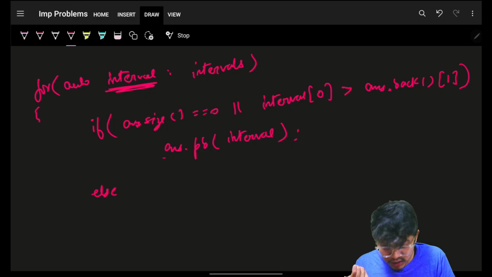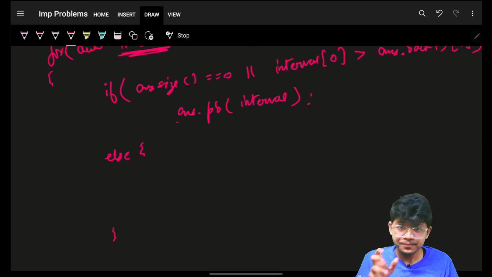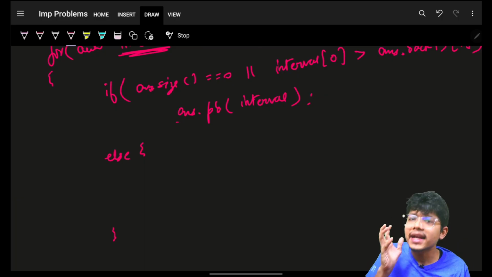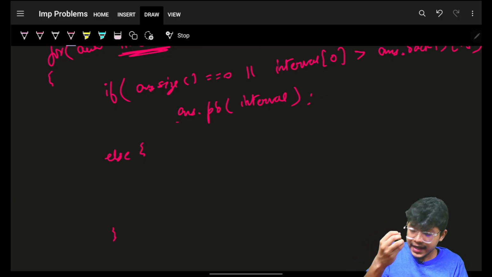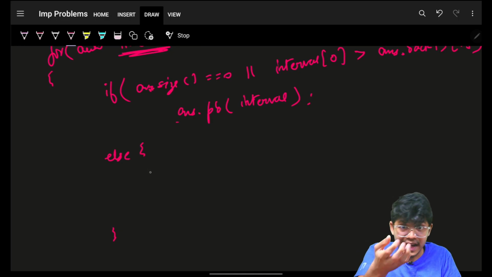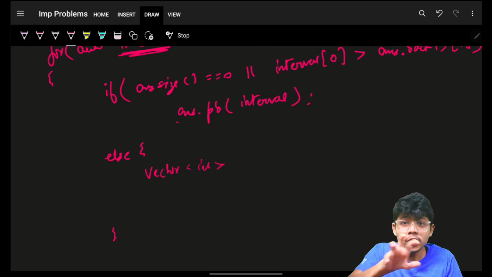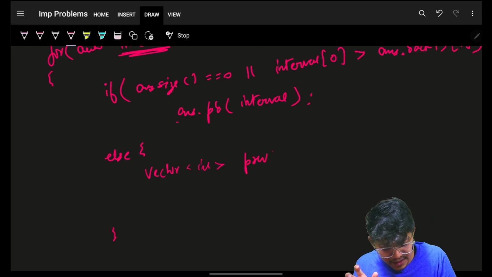Else, if it is not the case, bro, then what you have to do is grab out the back element. I will grab out the back element and push back the new interval. Again, I will first grab out the back element, so vector of int, I'll grab out the previous interval. Let's name it prev interval.